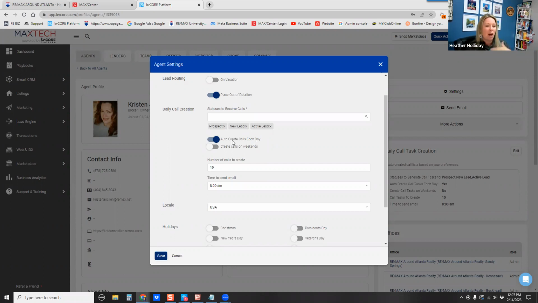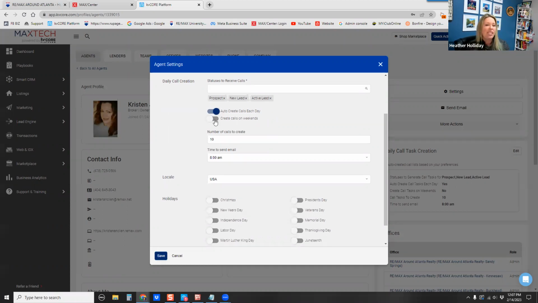So this is automatically going to create calls for you to make each day based on these activities or these labels and hashtags. You can turn that off. I recommend having it on, and you can say, hey, I work the weekends too, turn that on for the weekends. Number of calls you want the system to tell you to make, if you download that app, you can do everything, has like the auto dialer thing going on.